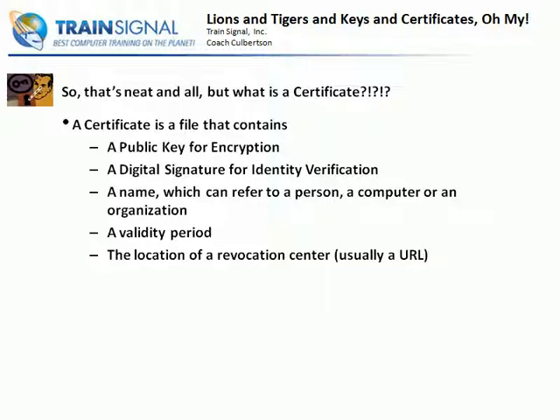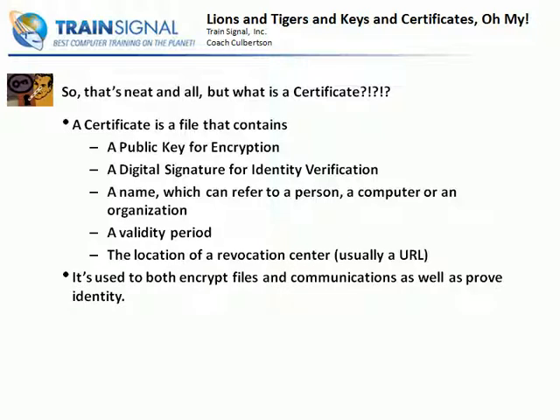Now, the revocation center basically is a server out there that actually holds a revocation list. I'll talk to you about revocation lists a little later on in this video. But basically, it provides us the location, usually a URL, that allows us to check to see if that certificate is still valid or if it's been revoked. Now, here's the thing, okay? I want you to understand that a certificate is used both to encrypt files and communications, as well as prove the identity of the user or the machine or whatever have you. Okay, so it actually has a dual function.